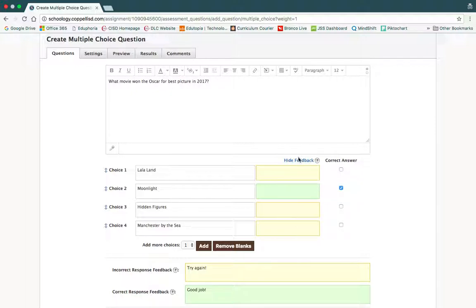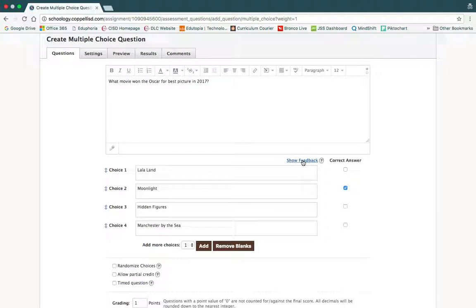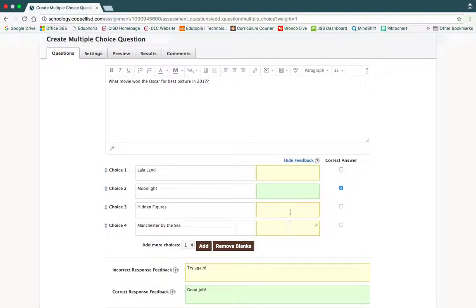And so to show feedback, we just click on that link to show feedback, and then you notice we have these boxes that appear. I'm just going to show that one more time here. And so I have boxes for the incorrect answers and I have boxes for the correct answer. And so inside these incorrect answers, I can just type in there, "Sorry, but Moonlight won." I can see how they maybe got confused because La La Land was given a little award and that was a little awkward. But then for Moonlight, I can give them some positive feedback here.